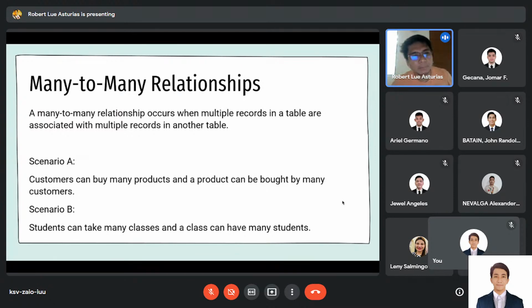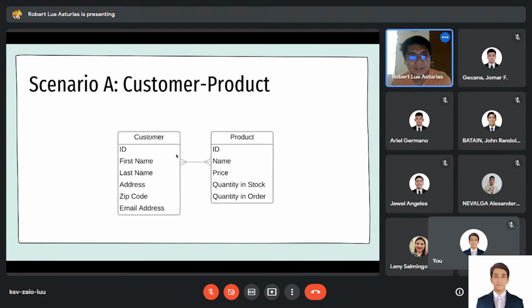So example, number one, customers can buy many products and a product can be bought by many customers. It's possible. Scenario B, students can take many classes and a class can have many students. So that's an example of many-to-many relationships. Okay? So paano ngayon malalaman kung sino yung student na nag-enroll doon sa isang subject, kung halimbawa, multiple students to multiple classes or multiple products to multiple customers. Gets ba? So let's have an example.